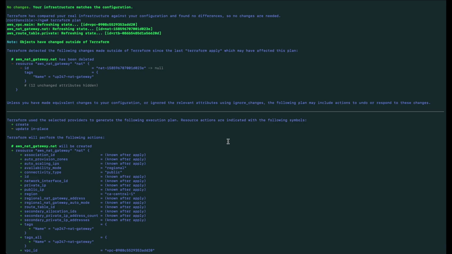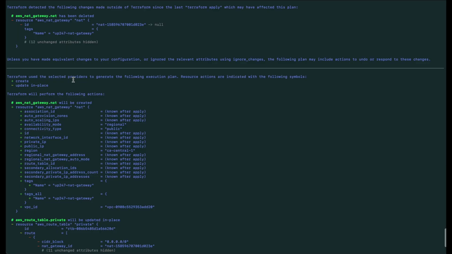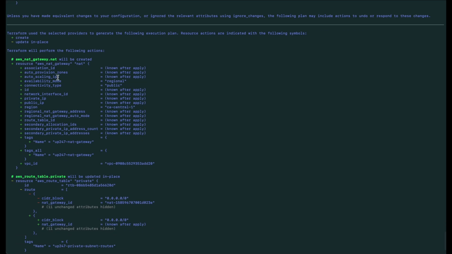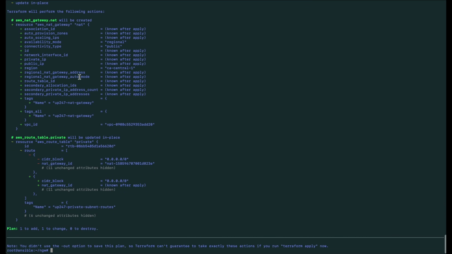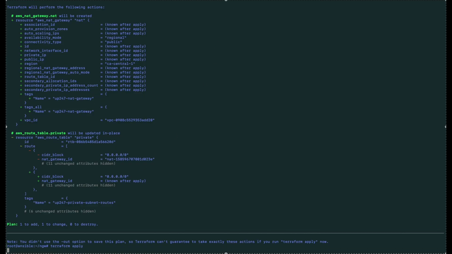Terraform detects the change and tells us that the NAT gateway has been deleted. The plan also tells us the next apply will recreate the NAT gateway and update the routing table to remove the obsolete default route and add a new one pointing to the newly created NAT gateway. Let's actually do Terraform apply to see it in action.